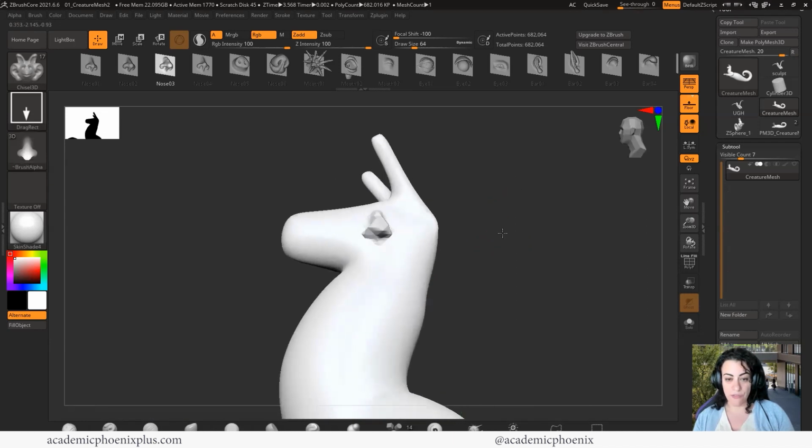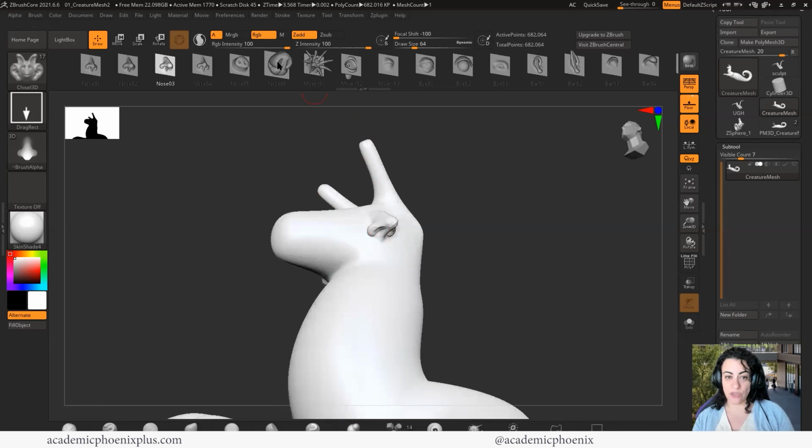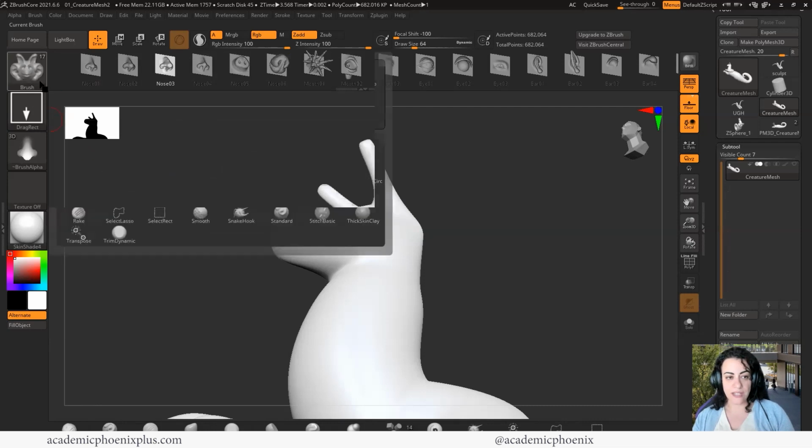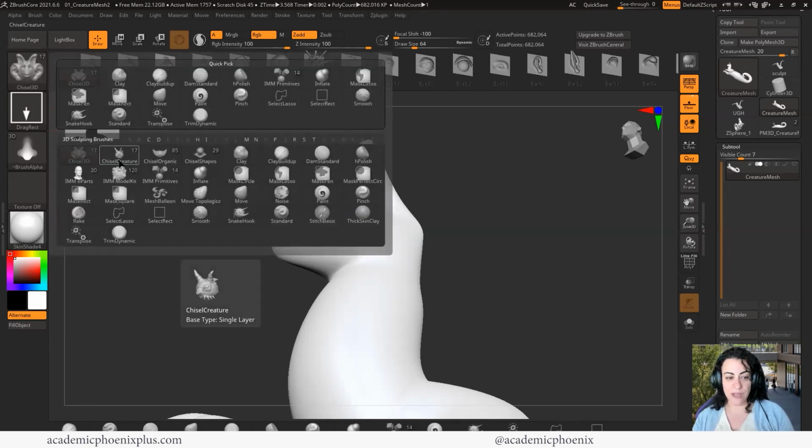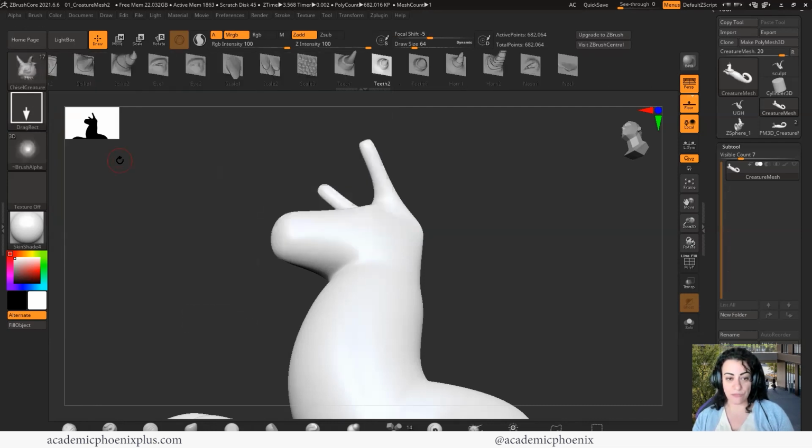But there's more to this alpha map. It's actually a 3D model. So it's not just a stamp, it actually has 3D geometry on it. So that's this one. We also have Chisel Creature.